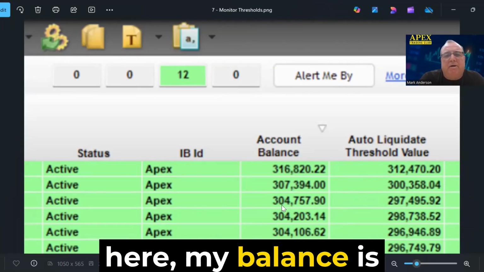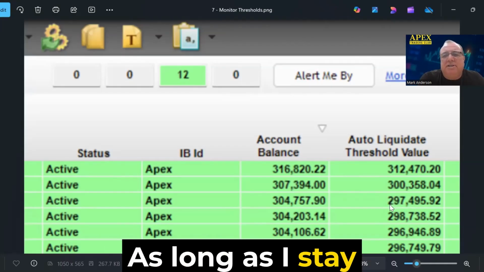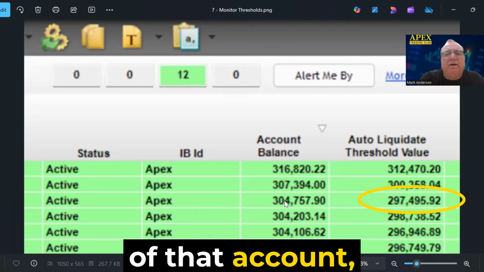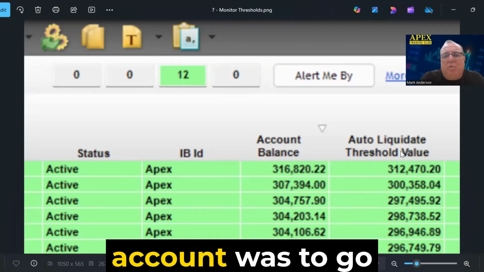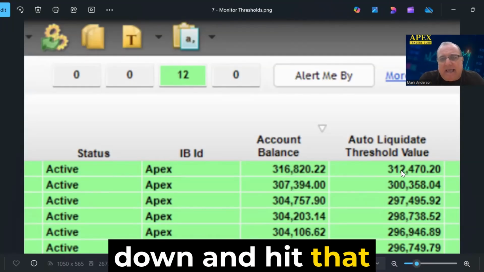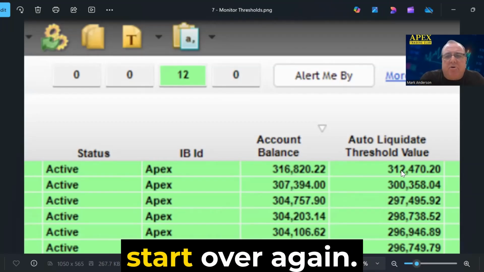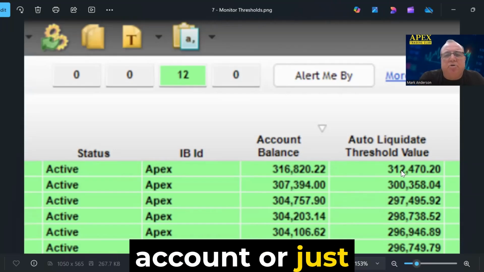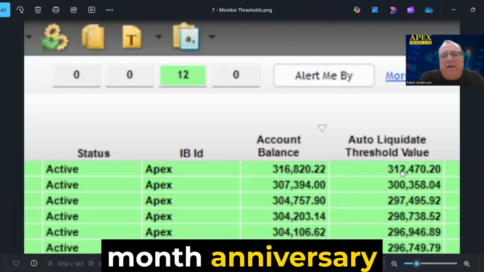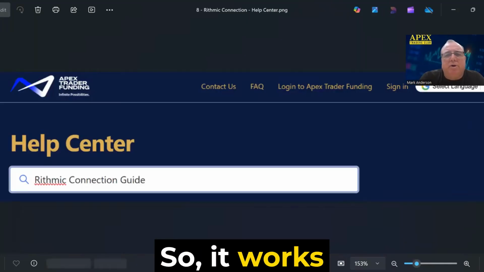All right. This one here, my balance is 304,757. As long as I stay above 297 of that account, I stay active. So if and when this account was to go down and hit that amount, then we call that a blown account. And then you can start over again, either by purchasing another evaluation account or just waiting for your month anniversary and then starting over at that point in time. So it works out real well.